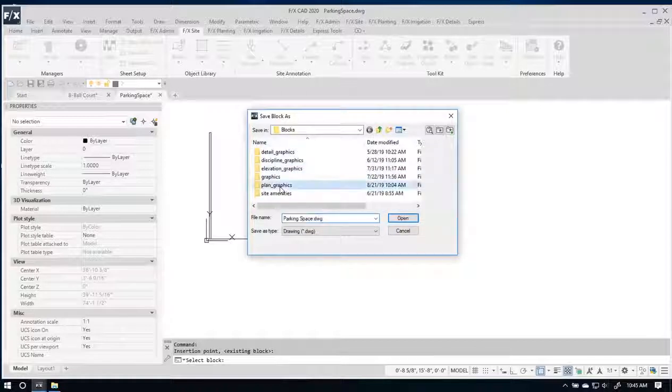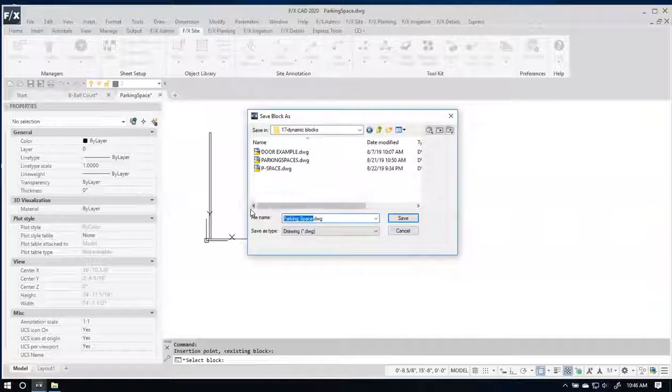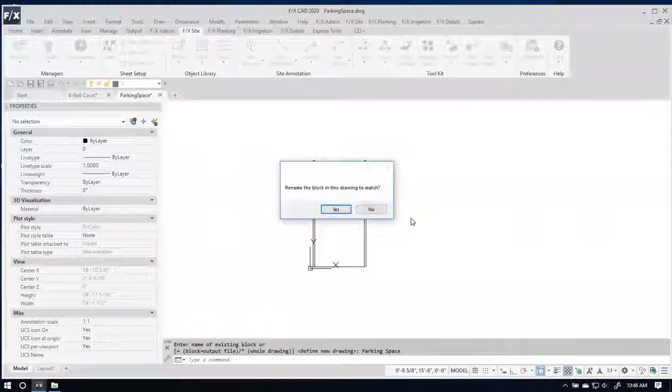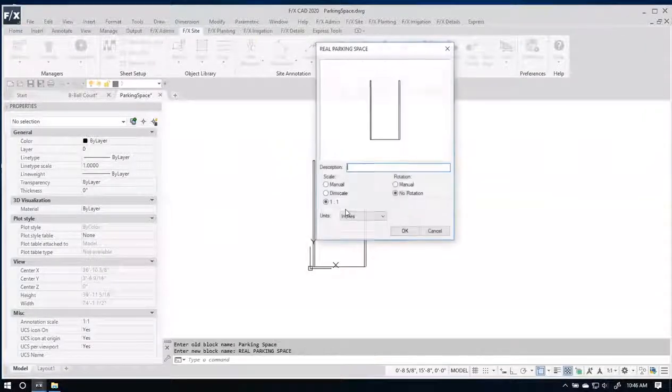So I'm going to go into Plan Graphics. I already have a spot here for dynamic blocks. And here are some of my practice runs. Now I'm going to call this Real Parking Space. And save it. I can rename the definition in the drawing to match the new file name, but you don't have to.